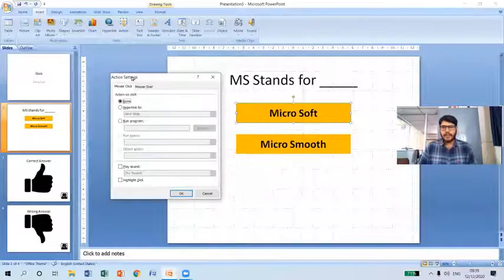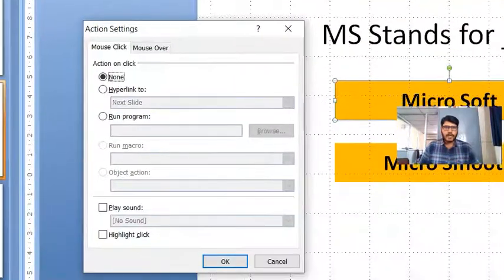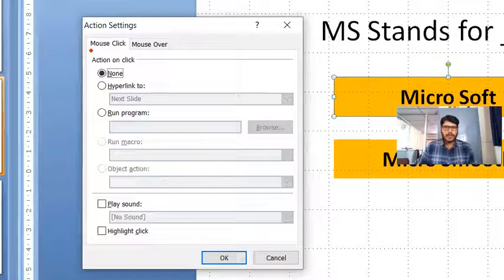And you can see here we are having two tabs. The first one is mouse click and another one is mouse over. That means what action it has to take if I click. So that is the click event, click action. And suppose what it has to perform when I move the mouse cursor over the object, so that is the mouse over option. So we can provide different actions for these two events.